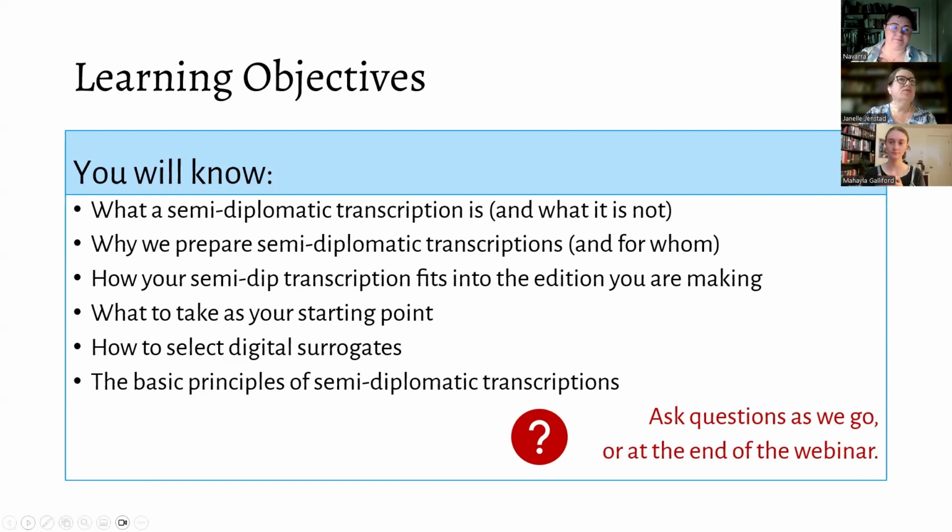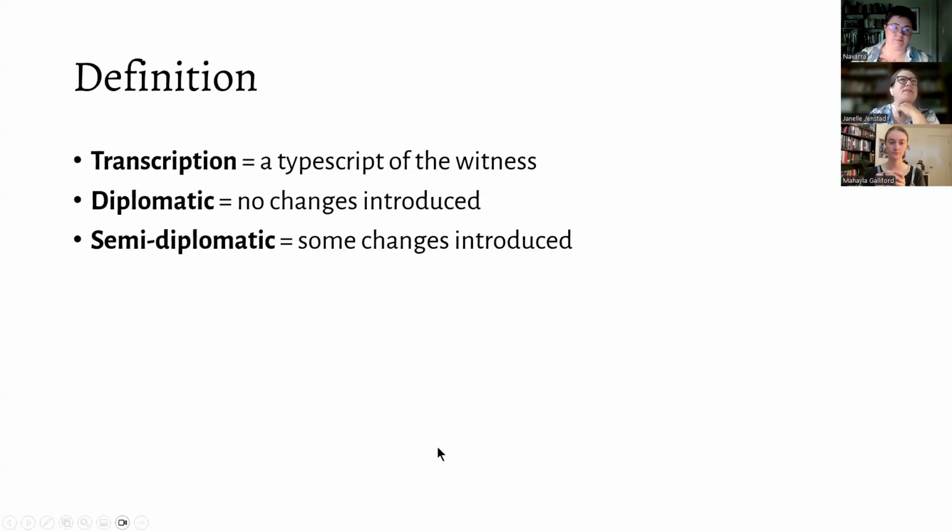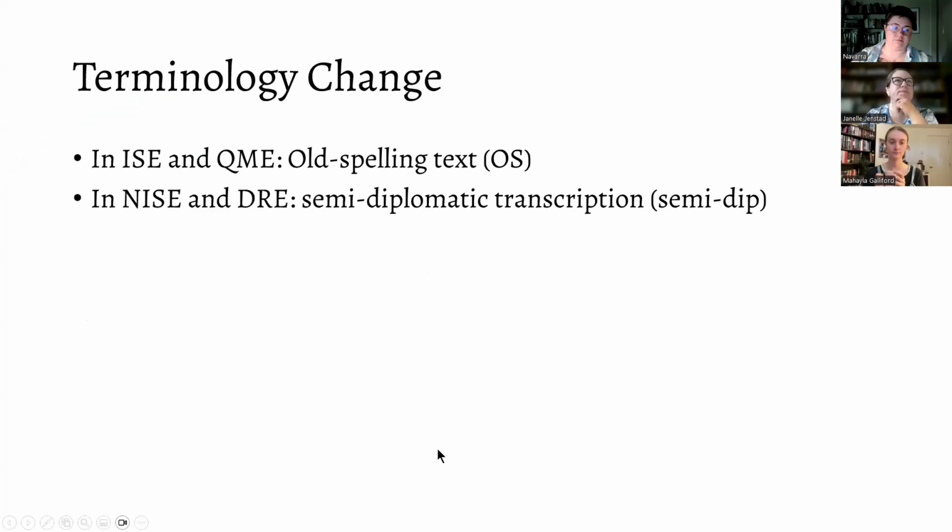So let's dive in with our first learning outcome. What is a semi-diplomatic transcription? And more importantly, what it is not. My caption there is adapted from the Hippocratic Oath: either help or do not harm the text. First I'll note that we've had a bit of a terminology change. If you came to LEMDO from the Internet Shakespeare editions, you will be more used to the term old spelling text, sometimes abbreviated OS. The QME project has elected to continue using that terminology, but the new Internet Shakespeare editions and Digital Renaissance editions have moved to the term semi-diplomatic transcriptions. You'll sometimes hear us talk about it as semi-dip.